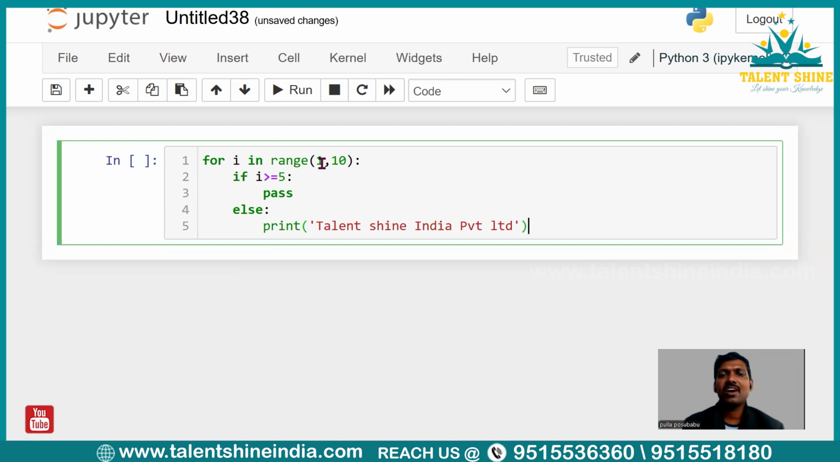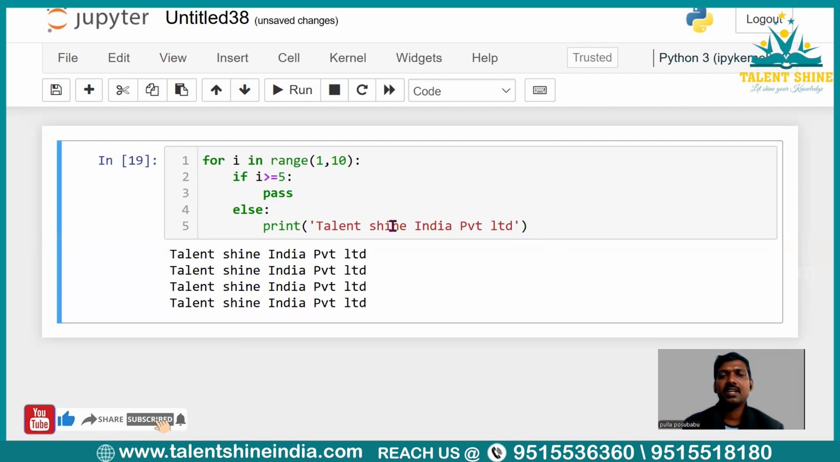What is the first i value? 1. Now, is 1 greater than or equal to 5? What happened here? The condition failed. When the condition fails, control comes from the if block to the else block, so this Talent Shine India Private Limited will be printed.